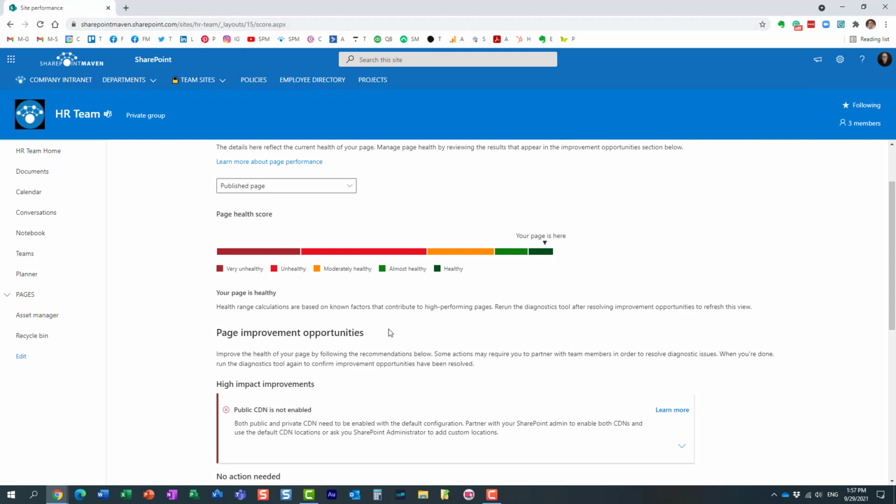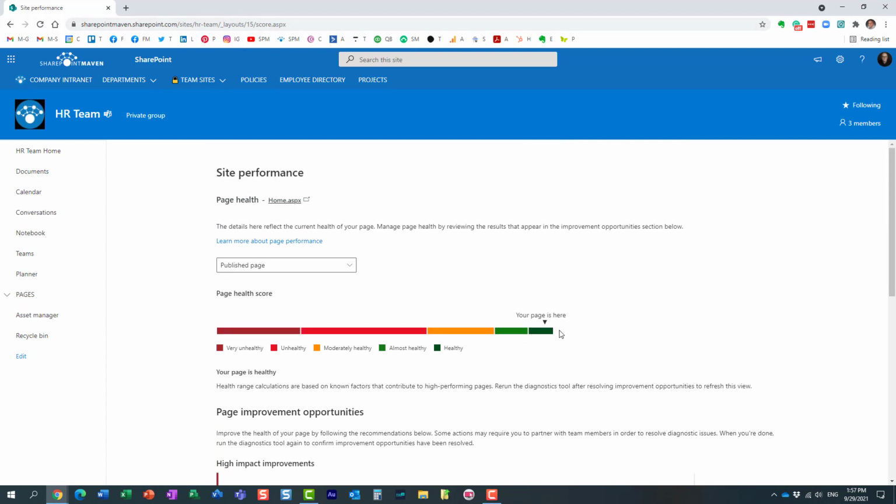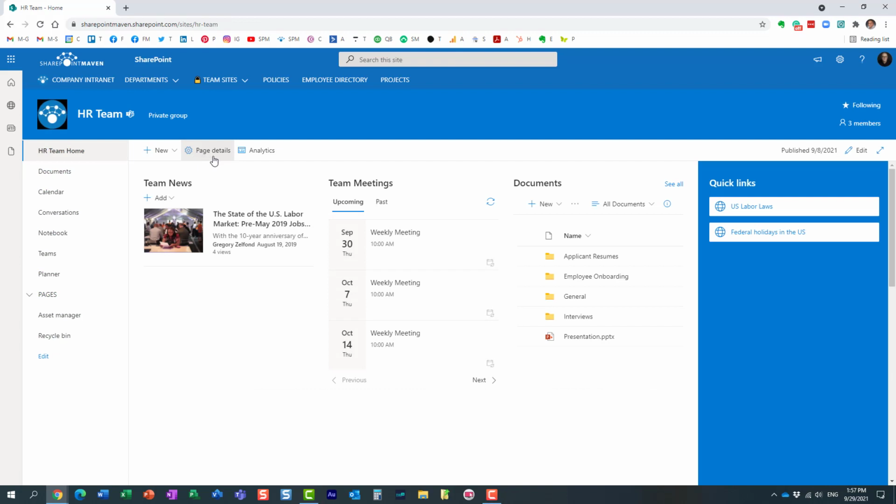And essentially it tells me that I have a healthy page. But once again, I didn't really do anything crazy in terms of third-party tools or plugins and web parts. Everything I'm using on my pages is out of the box. And once again, I want to make it pretty clear: the last thing I want to mention is that you run this tool per page.